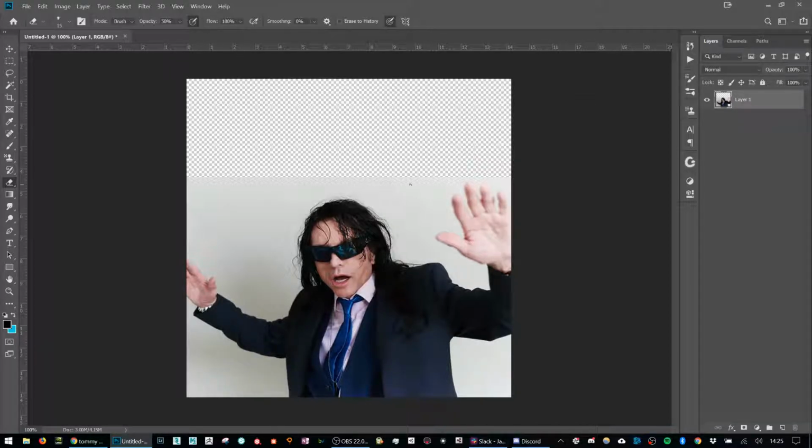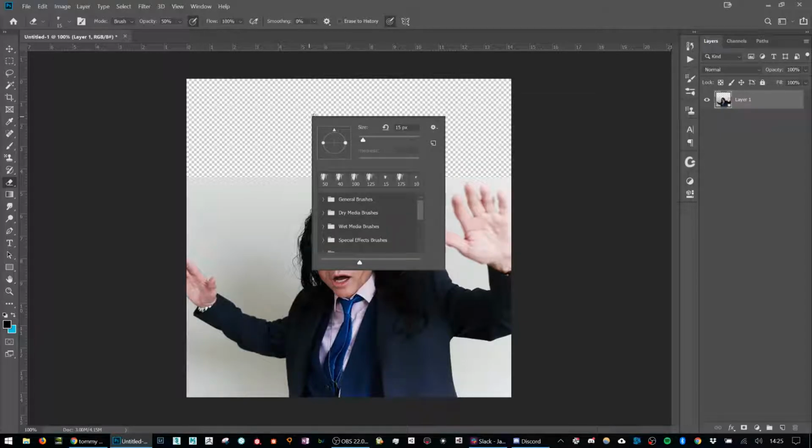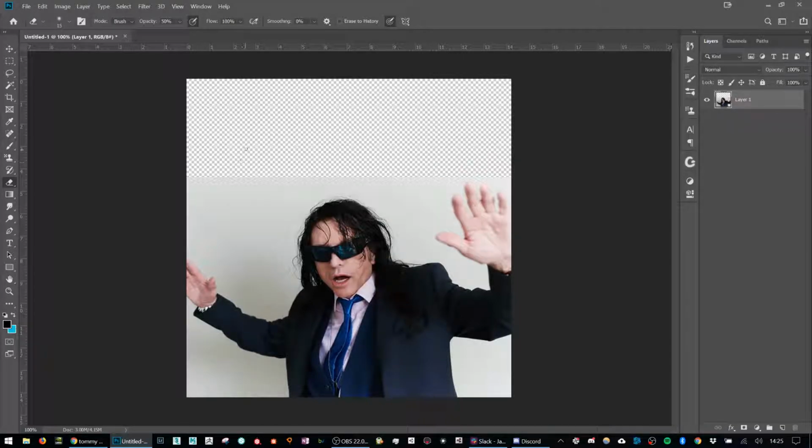And you get an eraser. If you right click with the eraser tool anywhere on the canvas, it will show you a bunch of brushes that you can use. There's soft round, hard round, and they show you what they look like. So if I click the soft round, double click that, and you can erase.